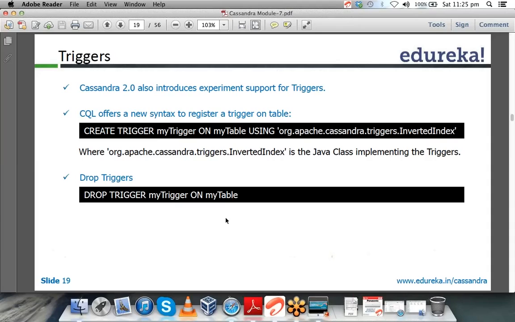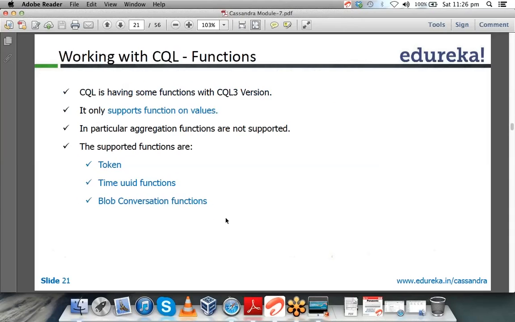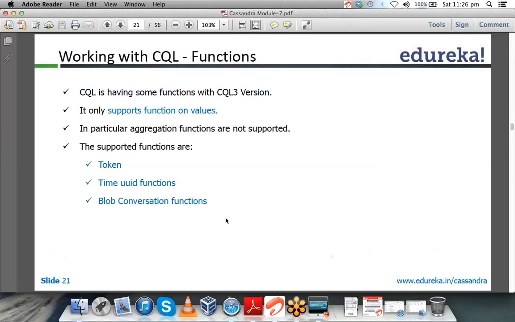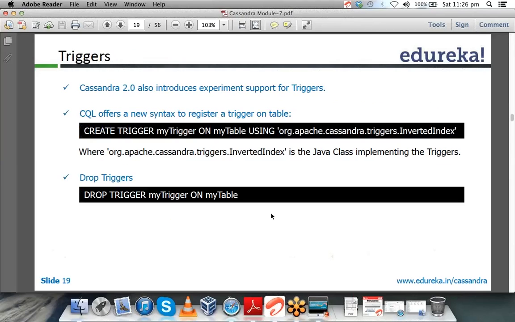With Cassandra 2.0 onwards, triggers as well as functions came into the picture. The functions include token, time uuid and blob conversion functions. You have 3 different types. And triggers, the name itself represents it. A trigger, what exactly is it?